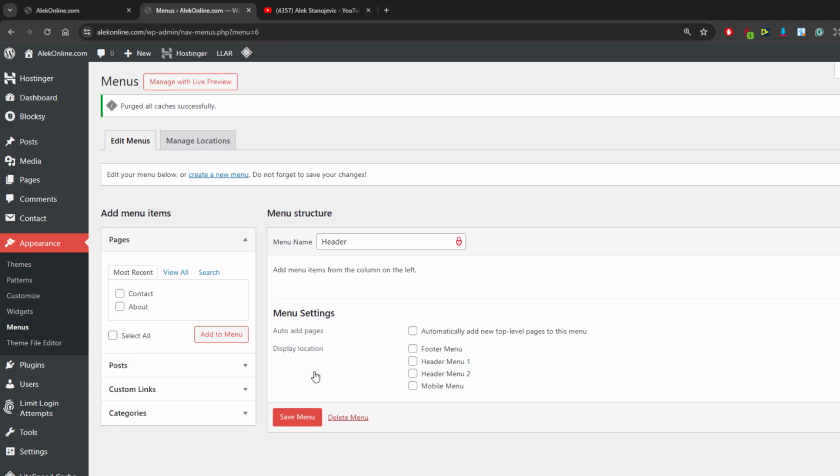When the menu is created, you will see 5 menu settings from which you can choose. I will select Header Menu 1, which will be displayed as my main website header when someone visits my website on a PC. I will also select the Mobile Menu option for those who visit my website on their mobile phones. I don't want pages automatically added to my header because I like controlling the displayed pages.